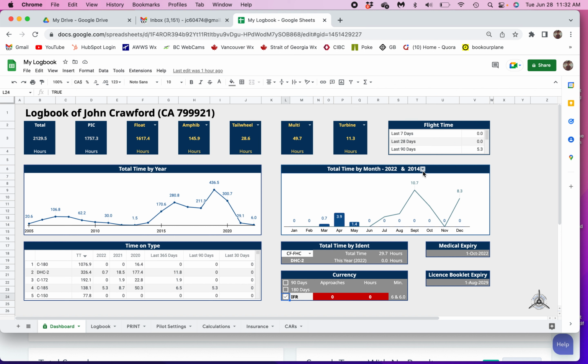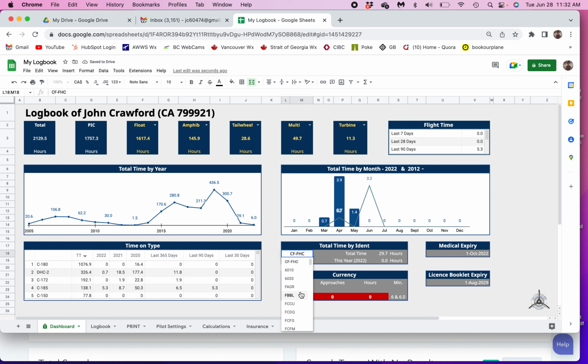And then, again, you can change, just out of curiosity, how am I looking? So this is this year, and then the line graph is whatever year you choose from the drop down. This is the total time by ident. That's kind of fun. And it shows you the type, total time, and then how much time you've done this year. Currency, all based on the regulations. These are radio buttons, so you just click them once, and then it updates it. Medical expiry, and your license booklet.